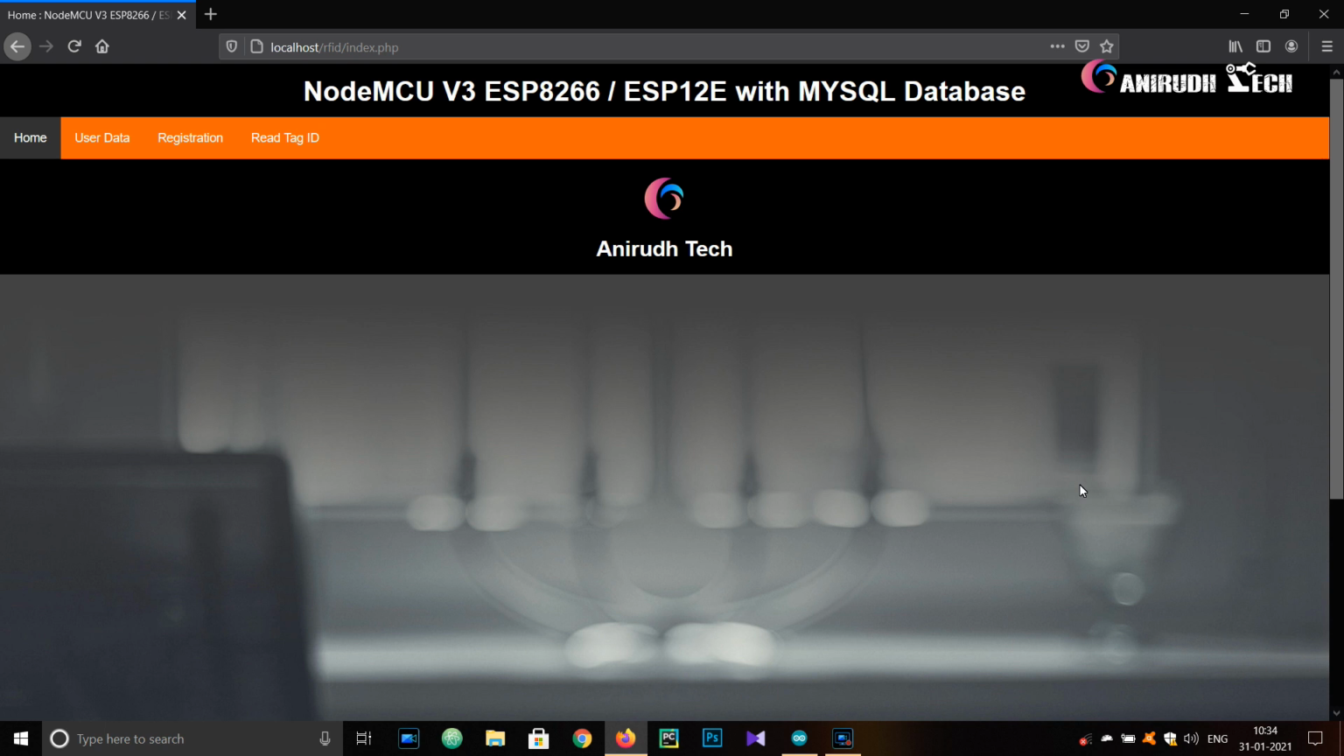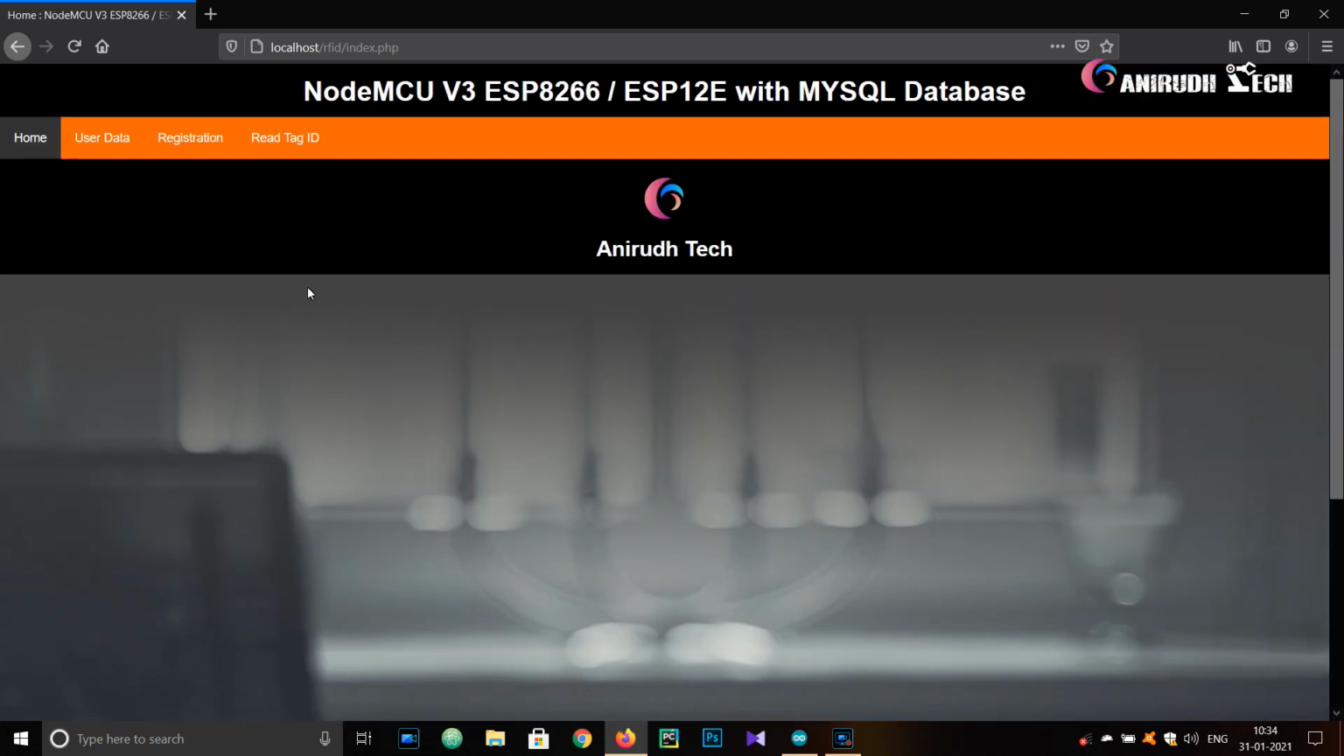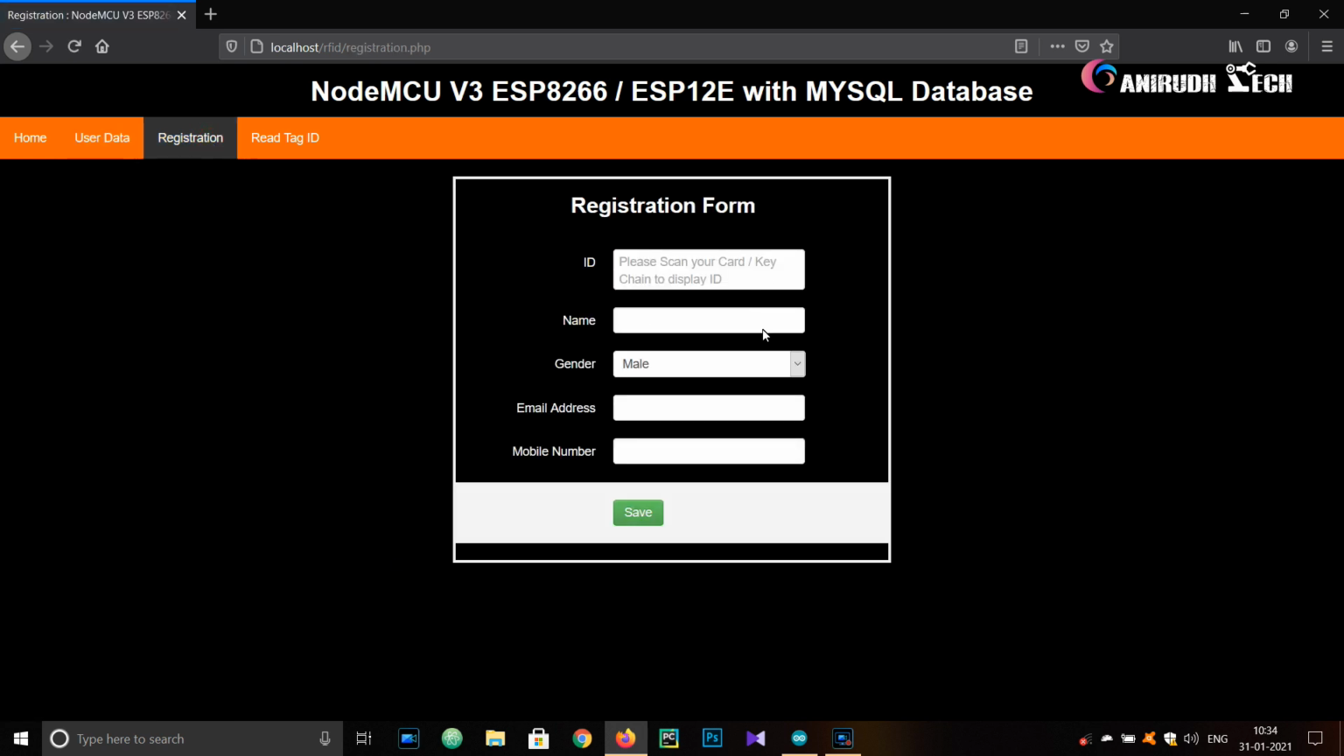Yeah, this is our web interface, index.php. Okay, in this page I have given nothing but only a navigation bar. Okay, you can just move to user data. Okay, userdata.php, and here you can see a table. There is no data we want to give it, and we have not created a table, so it is showing an error there: unknown database RFID.